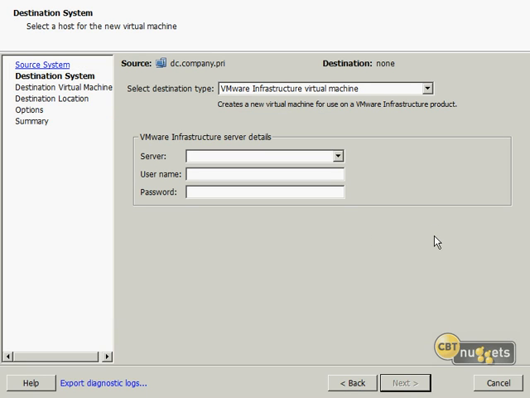Once the agent is complete, you'll see that we move then to the next screen. So now I have an agent that's sitting out on dc.company.pri. You can see the source here. I have to now choose the destination. Okay, where do I want to go?